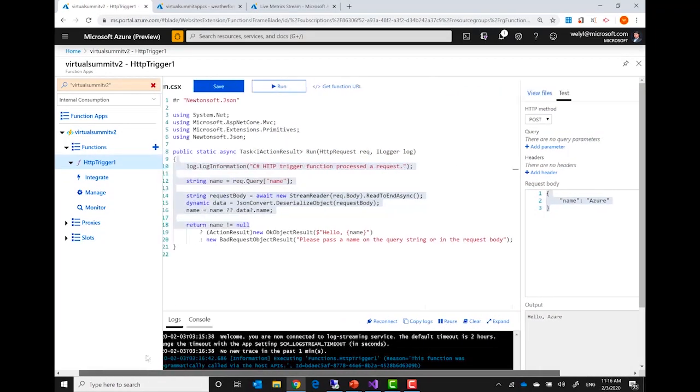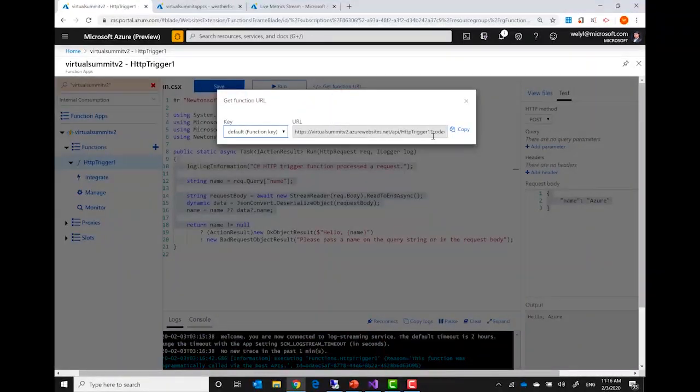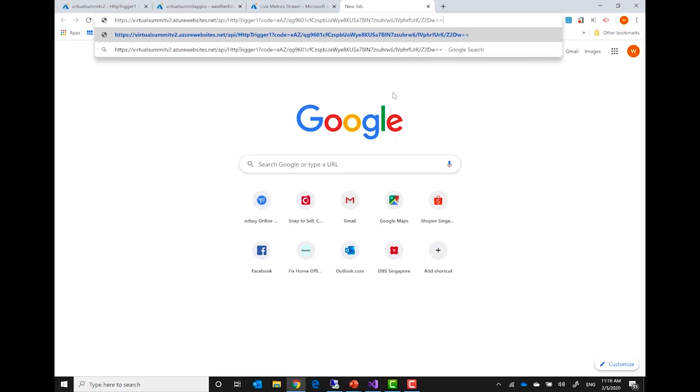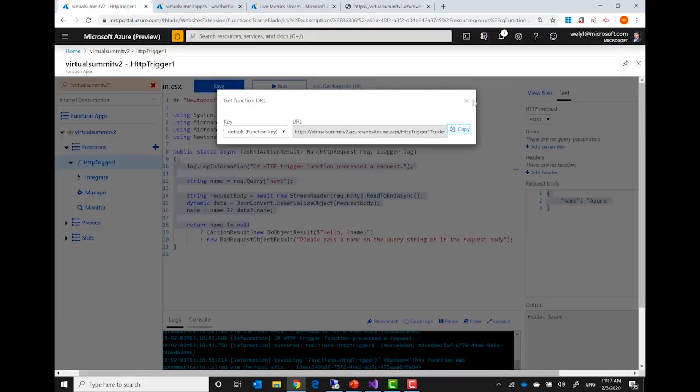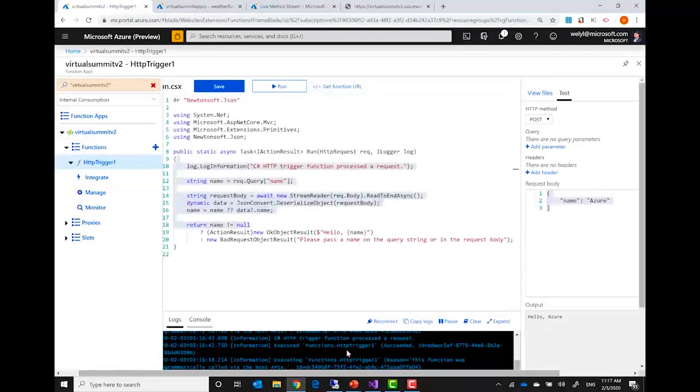Alternately, another option is you can get this function URL, and I'm going to copy this one, open a new browser window, and paste it. You notice that it expects you to pass a name in the query string or the request body. So if I say name equals Wally, you notice that it says hello Wally, because this function is simply expecting a query string with the name. Okay, so that pretty much summarizes getting started with Azure Functions.